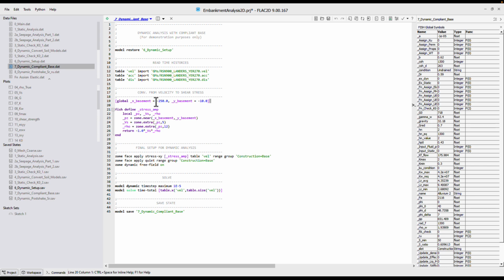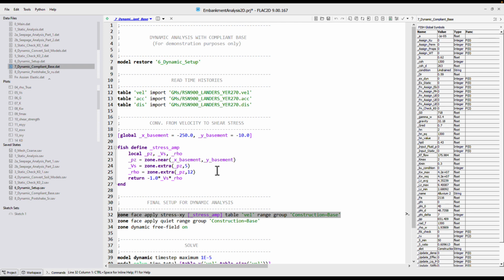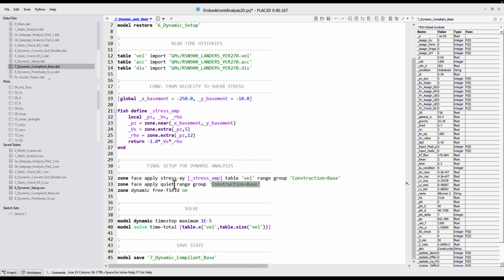The coordinates provided here. So this is where the shear stress is applied at the base. Quiet boundaries are applied along the sides, along the base provided on the model. So this the bottom side, the bottom, so that'd be line 33, and free field boundary conditions.